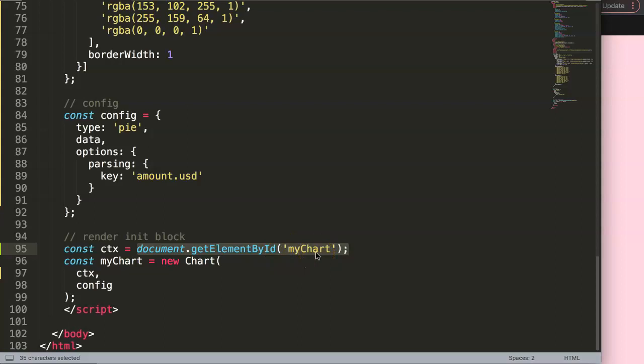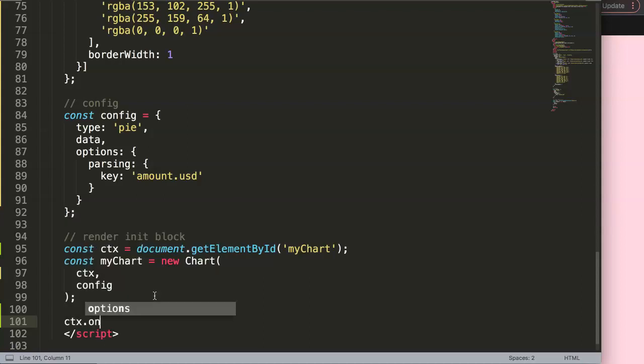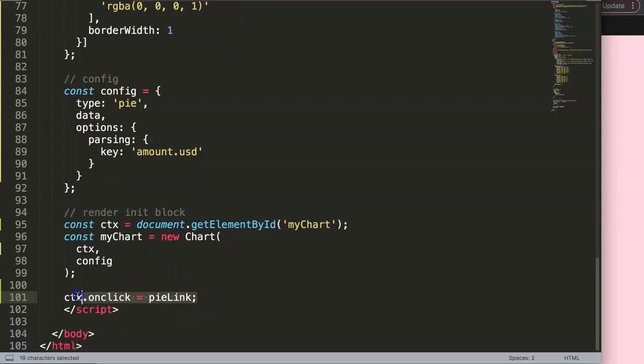So if you click on the canvas with the ID of my chart, recognize that click, and also give me the coordinates of that click. That's basically what we need here. So what we're going to do now is the following. We can do here ctx.onClick equals pieLink. Make sure you type it correctly.